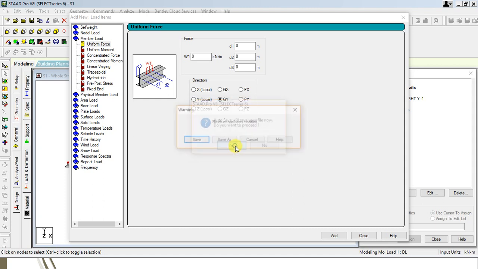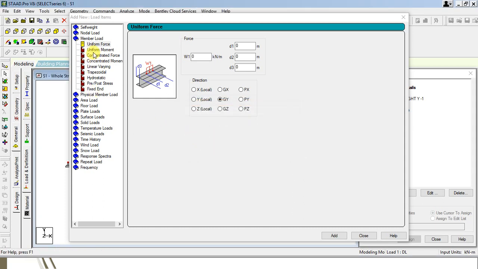Now on the beam, when I am selecting member load, different options will open over here: uniform force, uniform movement. Uniform force means nothing but the uniformly distributed load. Then uniform movement. Concentrated force means nothing but the point load.